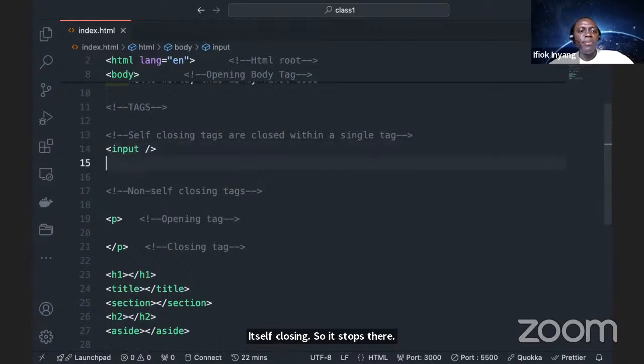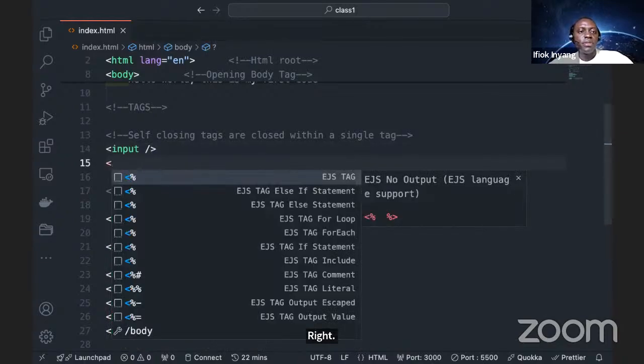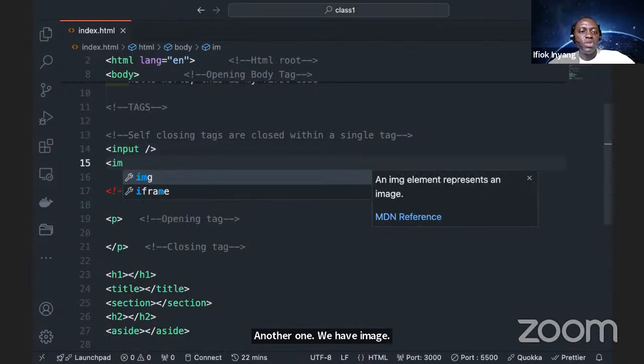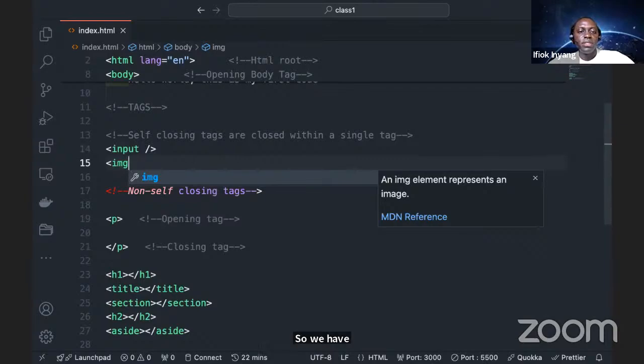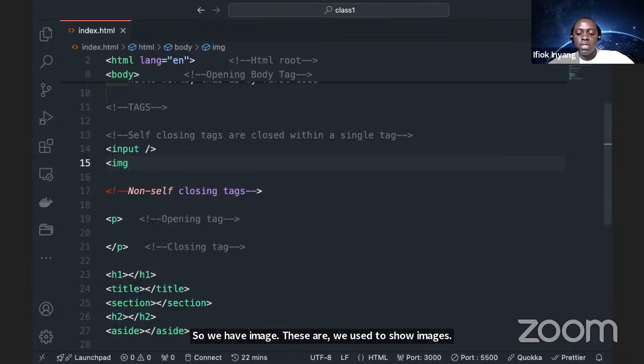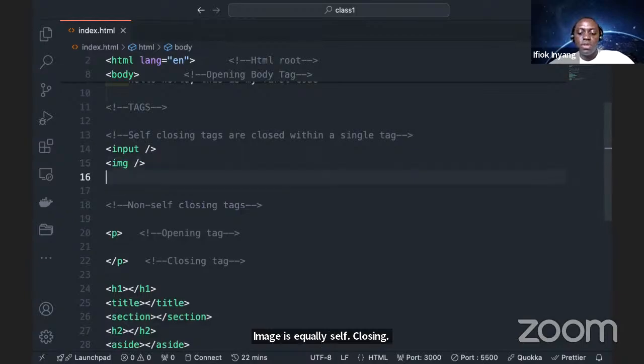Another one, we have image. This is what we use to show images. So image, forward slash, then right angle bracket. Image is equally self-closing.